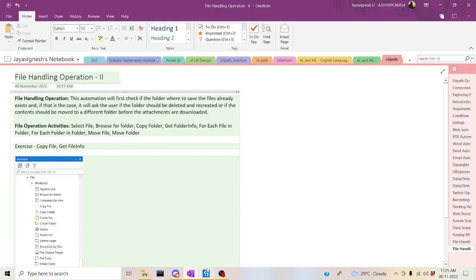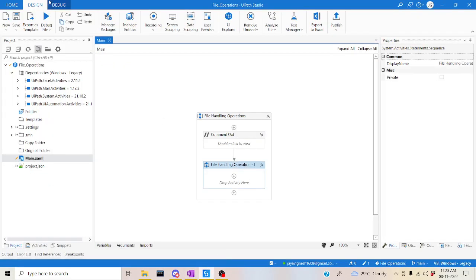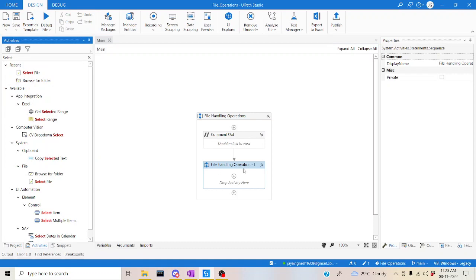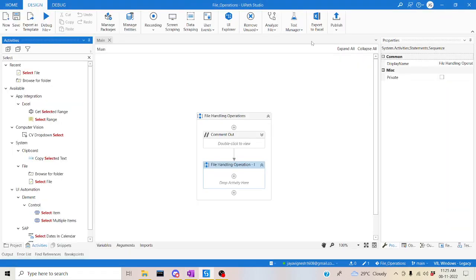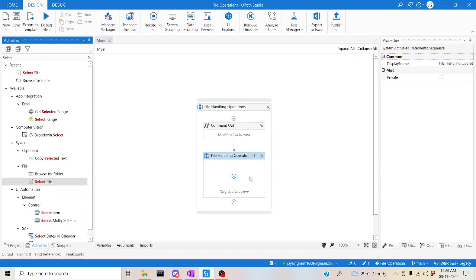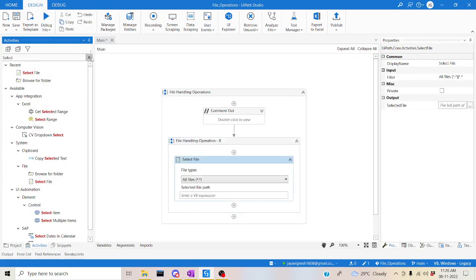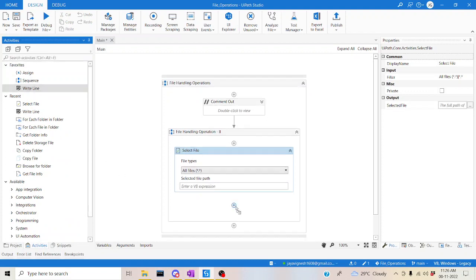So let me quickly jump back to the UiPath Studio and start our exercise. I'm just reusing the previous process. I have created a sequence called file handling operation 2. Let me go to the node and you can find which activity we're going to practice first: select files. I just entered select and it's already there. Just drag and drop the select files and add a write line also.